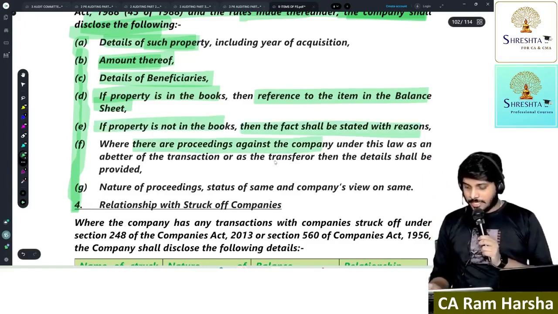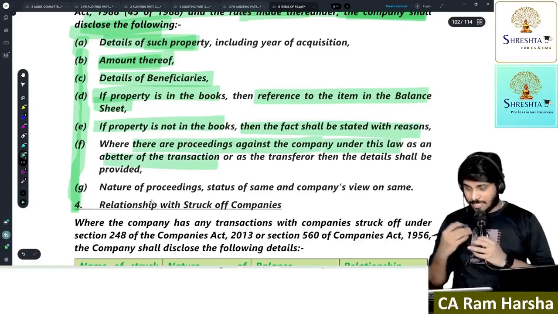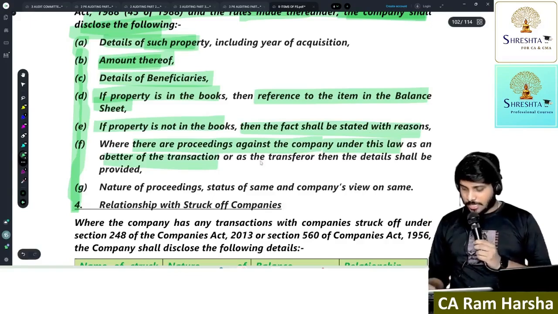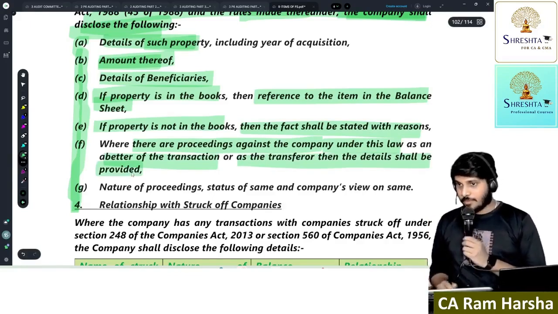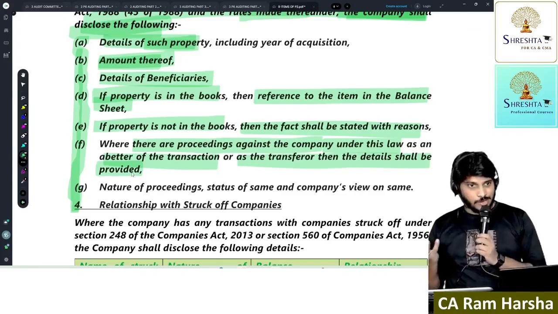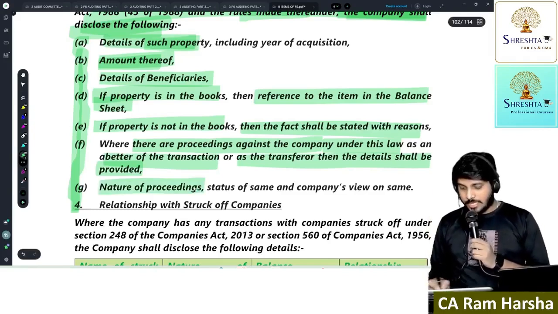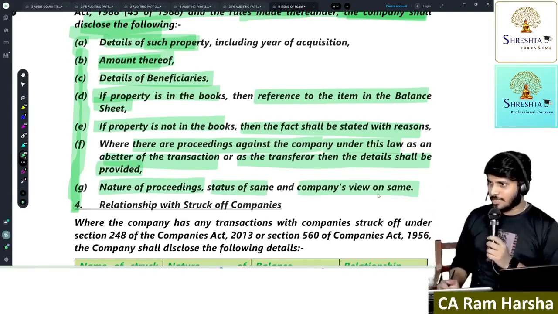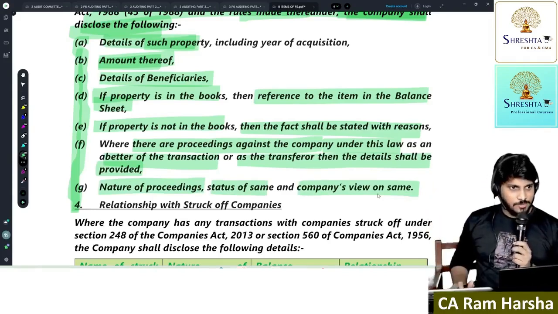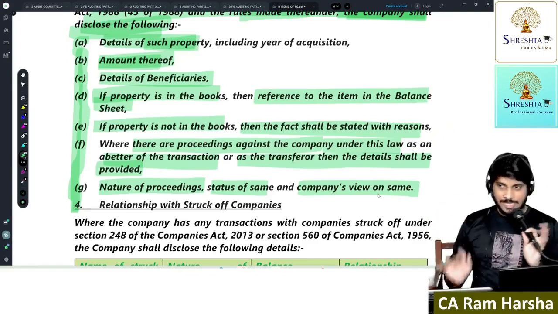Where there are proceedings against the company under this law as an abettor of the transaction, meaning the company that did the transaction as the transferor, then the details shall be provided. If the company is the original transferor, details shall be provided. What is the nature of the proceeding, the status of the same, and the company's view on the same? What is the company's argument? What is the status right now?